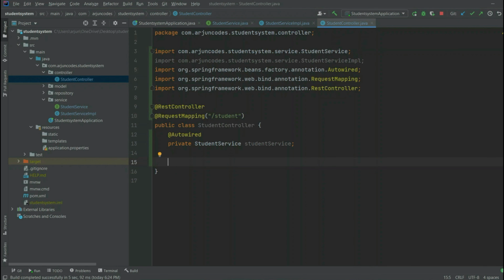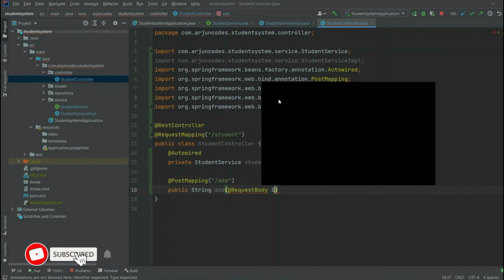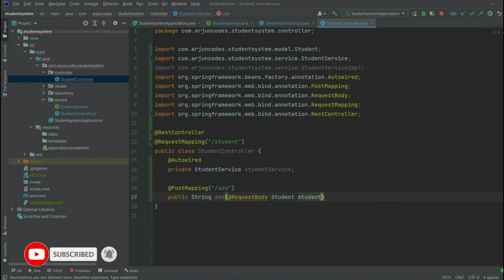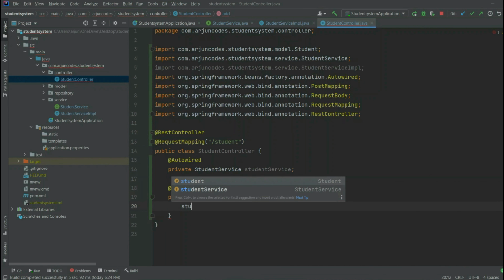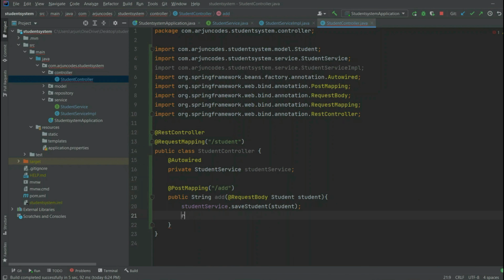Now we are writing the code to save the data into the database. For that, we use the HTTP method PostMapping, and we need to give some path here. I will just give something like add, and type public String, as we will be returning some message. I have given the @RequestBody here, and Student student. Inside here we need to write studentService.saveStudent(student), and also return some message like new student is added.